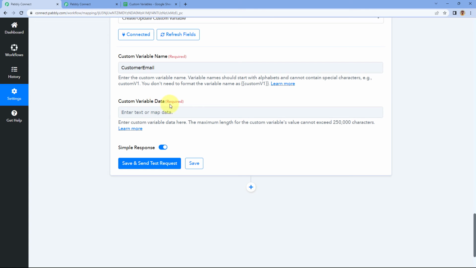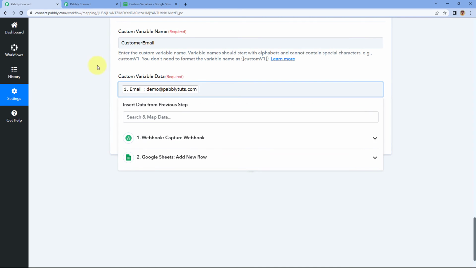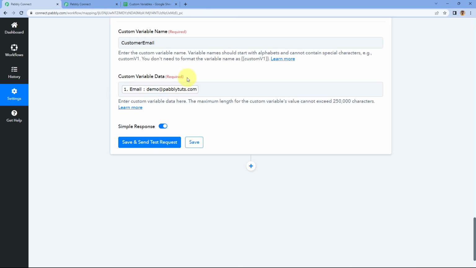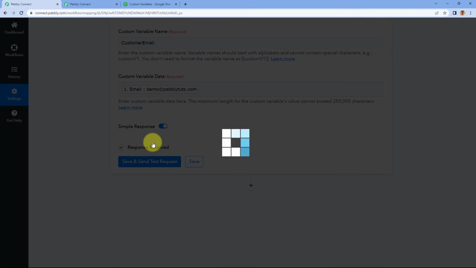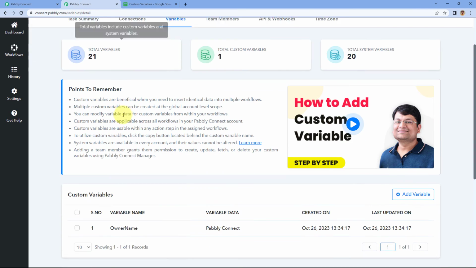Then it is asking us custom variable data, that is, what is the data you want to enter in place of this custom variable. Let's say I want to enter this data which I have received from webhook. So I'm entering or mapping that webhook. So just for the testing purpose, I have mapped the email address received from webhook. Now let's click on save and send test request. And after doing that, here you can see this custom variable is now created in our Pabbly Connect account. We will go to the variable settings section.